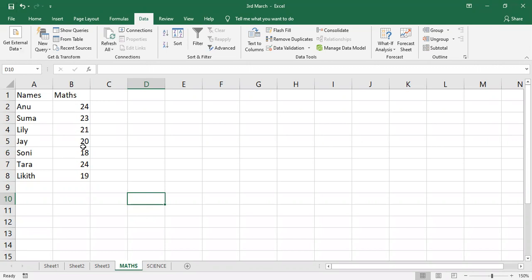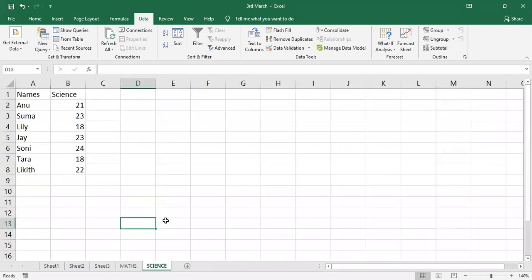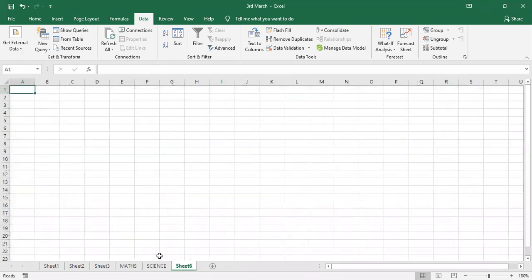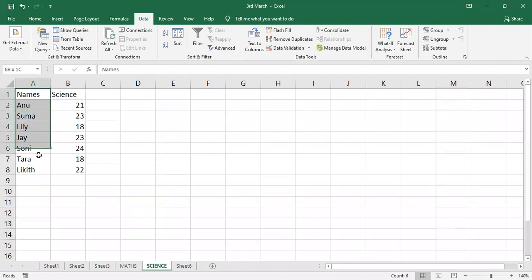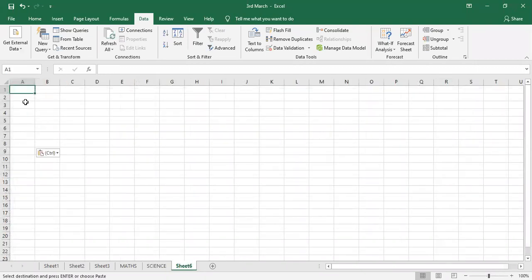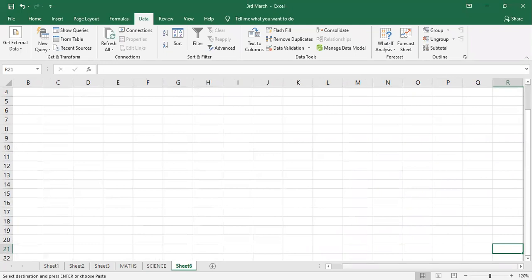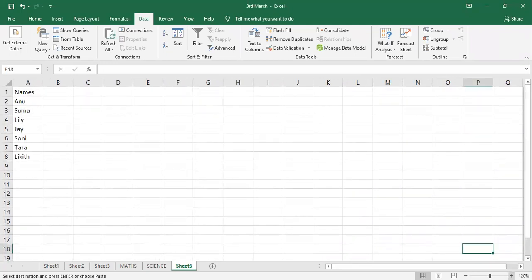Now what you need to do is I am going to add a new sheet where I'm going to calculate total. It is for the same list of students. So I'll copy the names and then paste it. You guys remember what is the shortcut key of copy? Let me know if you remember the shortcut key of copy.